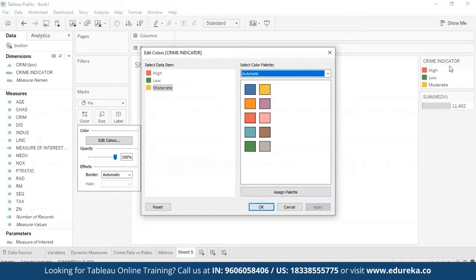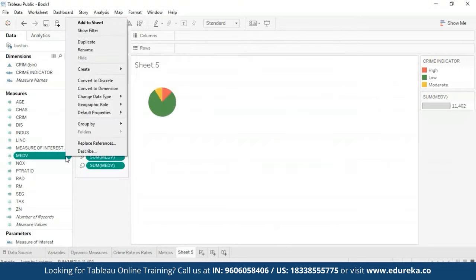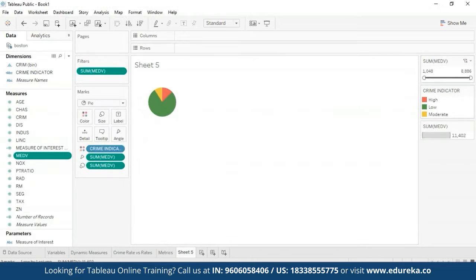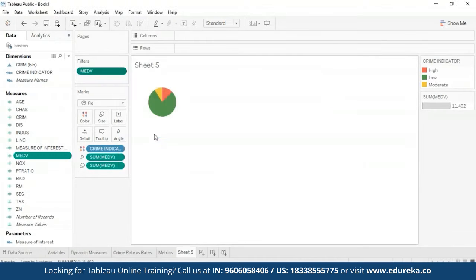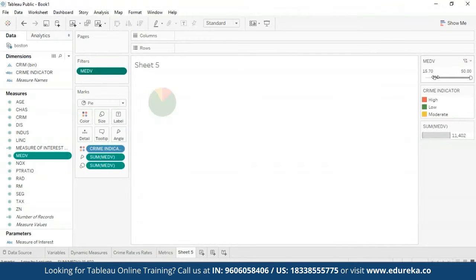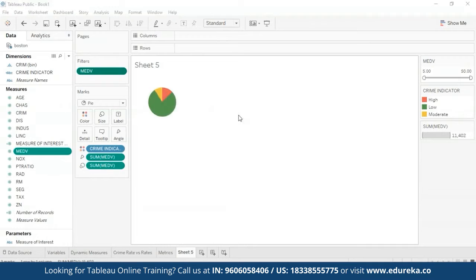I'm going to apply it, and as you can see it in the crime indicator box on the right. Also going to bring the price filter out and show filter. Okay, so now if I set up a range, say 15 to 25, you can hover over it and see the crime indicator for different median values. Moving on, let's see if we can find out an equation between various factors and the price.